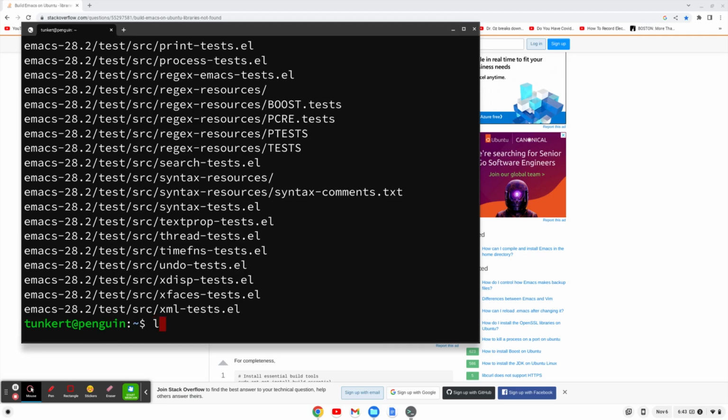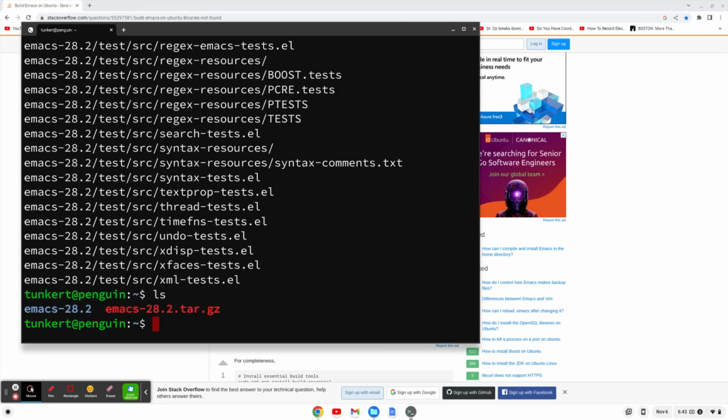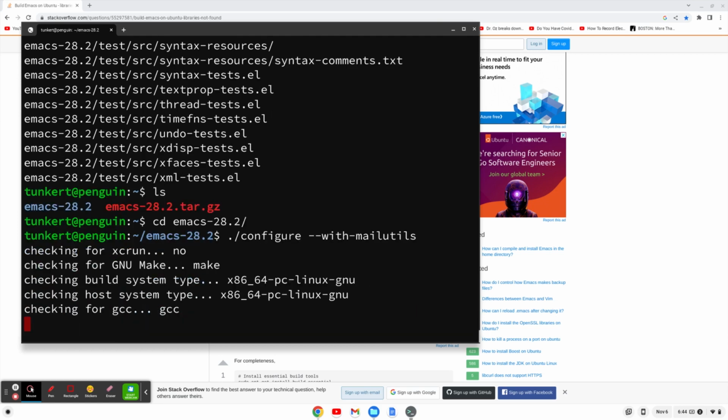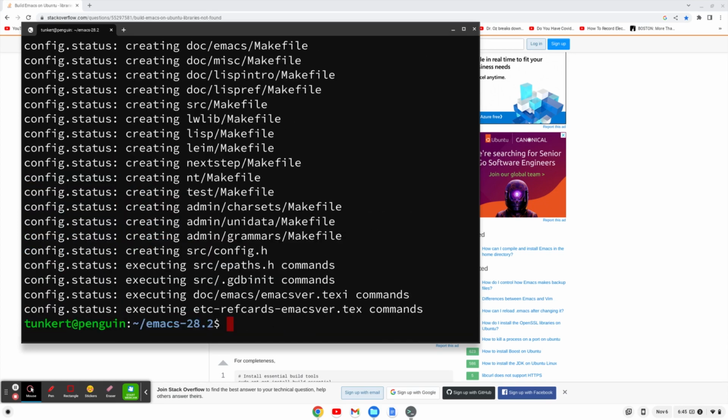Okay, that's unzipped. Now let's list out our storage. We've got this blue folder, emacs-28.2, and we've got our tar.gz file. We want to go into our blue folder, so we're going to cd into emacs-28.2, and now I'm going to run the command configure. So to do that, I'm going to do period forward slash type configure. I want to configure it with mailutils, so I'm going to do a space --with-mailutils and hit enter.